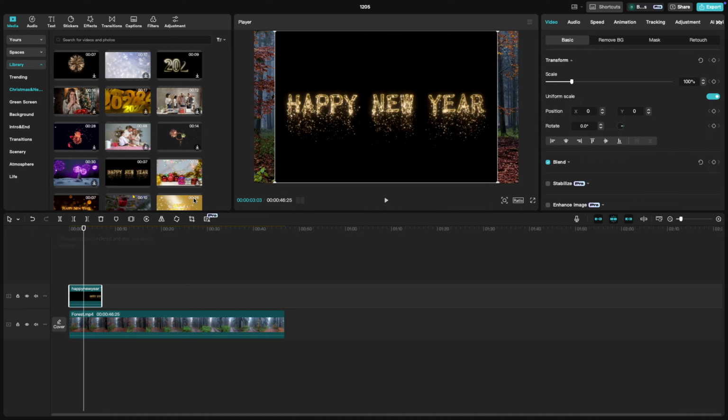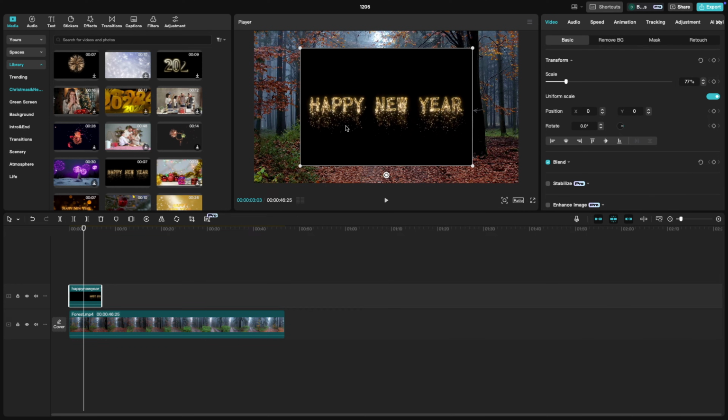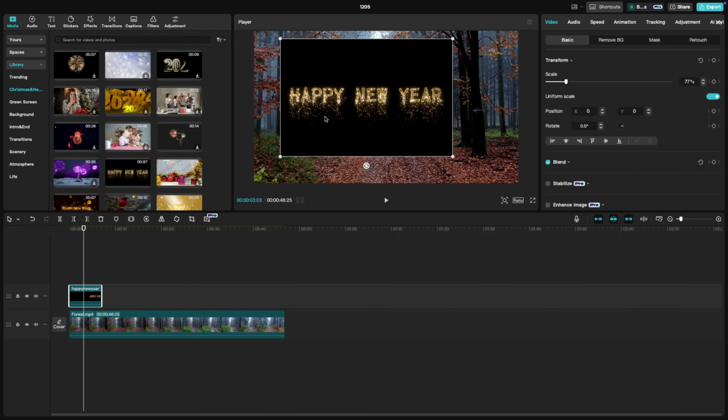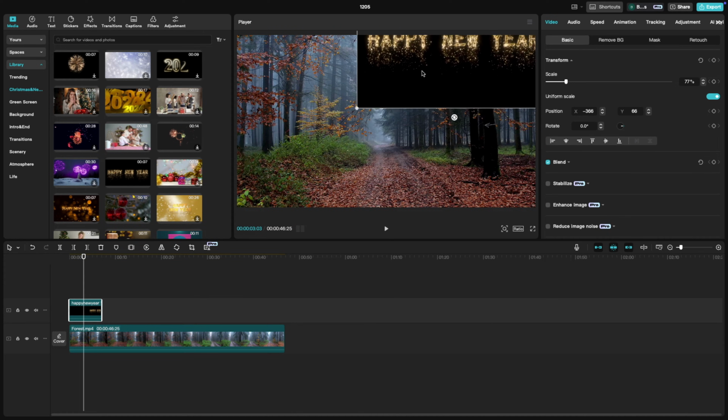Click on the overlay to select it. In the preview window, you'll see handles that let you resize and reposition the overlay. Drag it to where you want it to appear on the screen. For example, if you're adding a logo, you might place it in the corner.